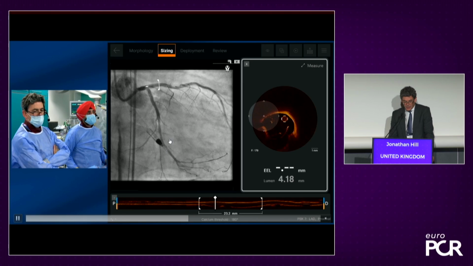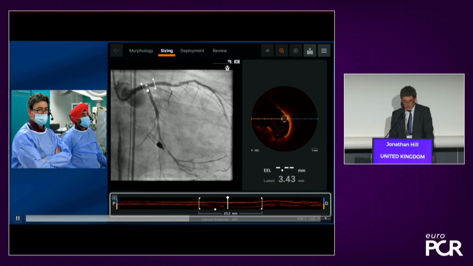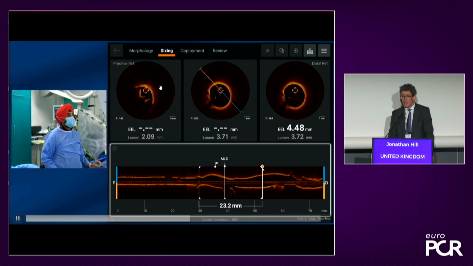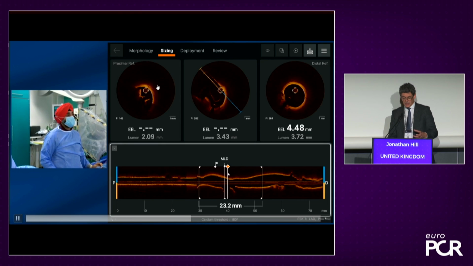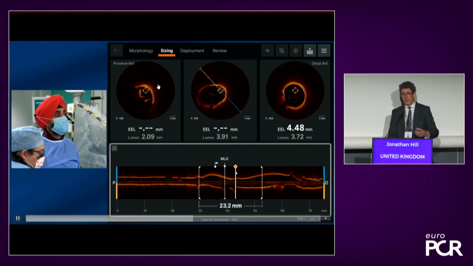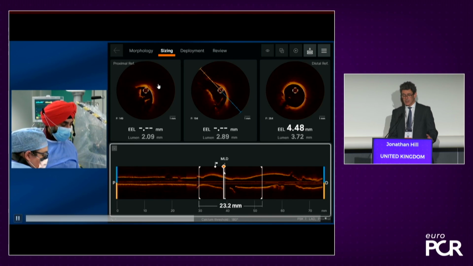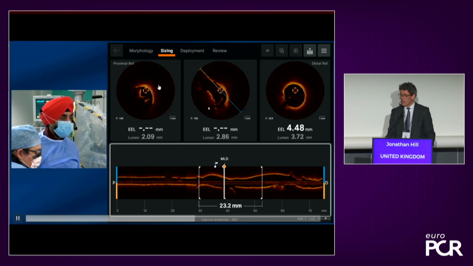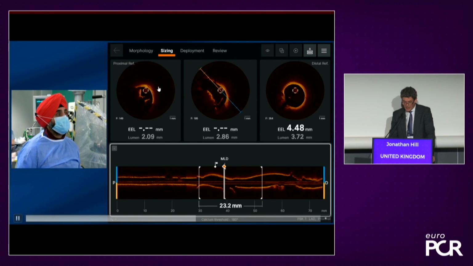So we will then do another assessment looking into the LAD to confirm our EEL sizing. We've got satisfactory expansion, left main into circ, satisfactory expansion, left main into LAD. We can then choose our stents and get on with the sizing.